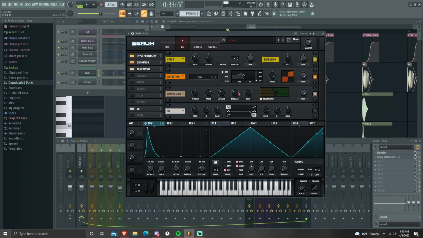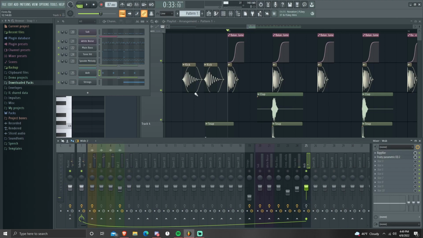This is literally the same thing as OTT, it just looks different. Really adding high frequencies that I took out with this EQ a little bit. So that's the basis of the sound.